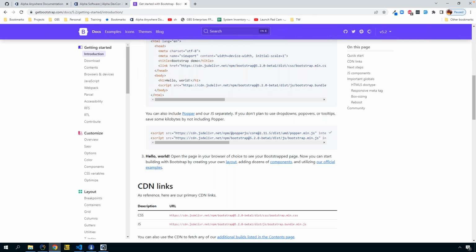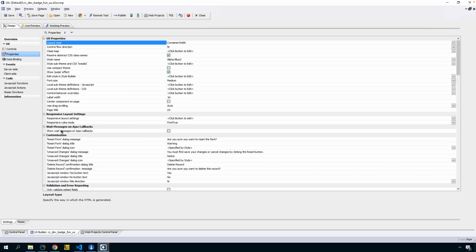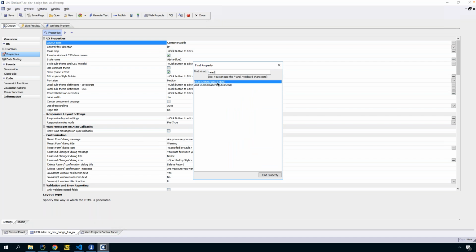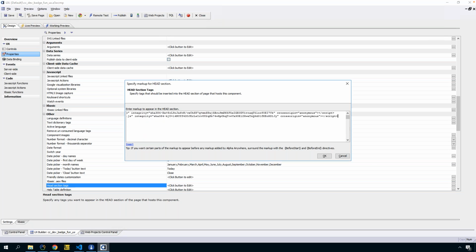I'm going to go back in here. Now, for this UX to work, I need to go to the properties. And again, this is not just related to custom control. If you just want to put some Bootstrap capabilities in, you can just go to properties, go to the header, and that's the head section tags here. And I just paste that there.